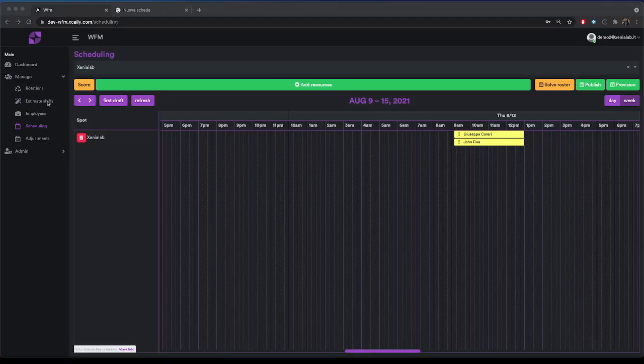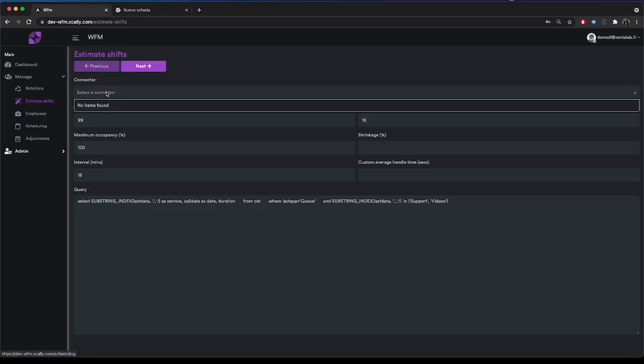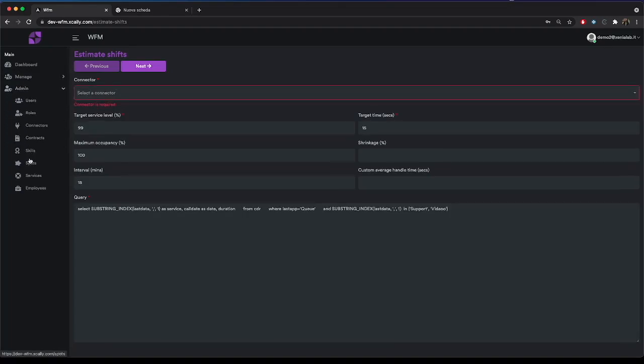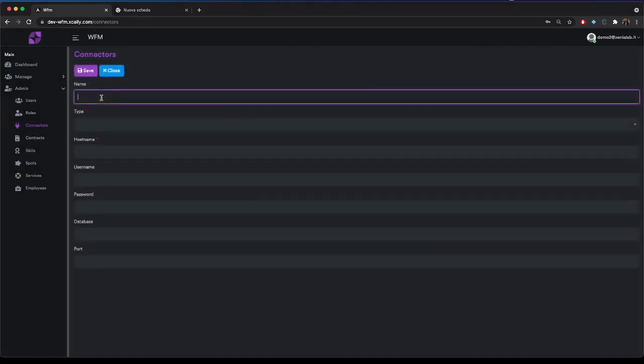Another interesting section is the estimate shifts. Suppose that you want to know how many agents you need using your company's history database, for example your call center history, and you want to know how many agents you need for the next week. In this case, we provide a section, estimate shifts, where you can set the connector to your database. You can configure the connector in the section connectors. For the demo, I use my local database.